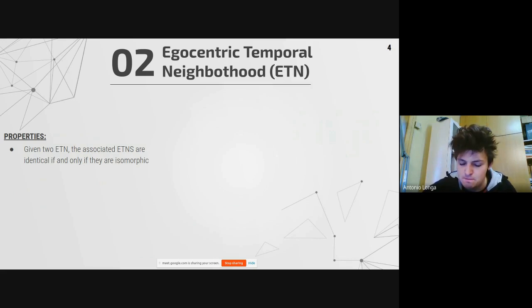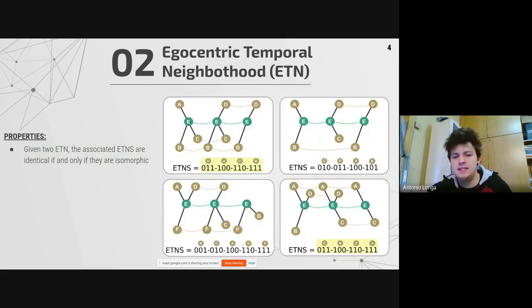Given two egocentric temporal neighborhoods, the associated egocentric temporal neighborhood signatures are identical if and only if they are isomorphic. What does it mean? It means that with this node encoding, this substructure encoding, we are able to compute an isomorphism test just by comparing strings, and we have proved this statement in the paper. So if you're interested, go and read it.